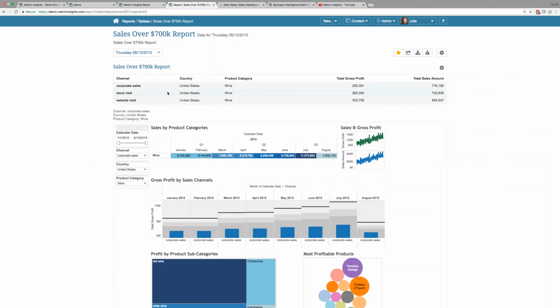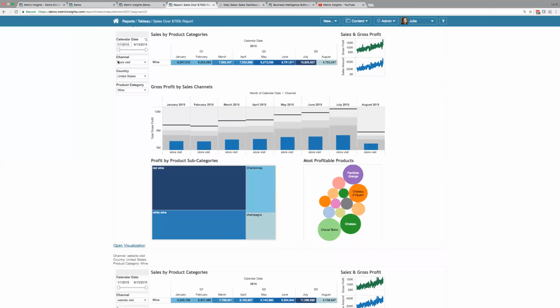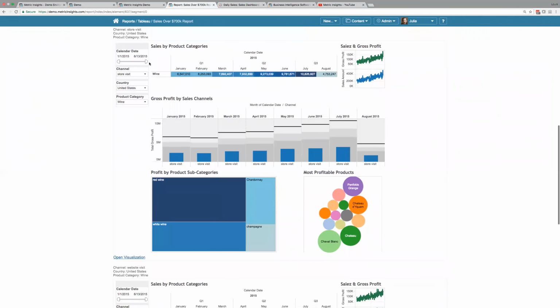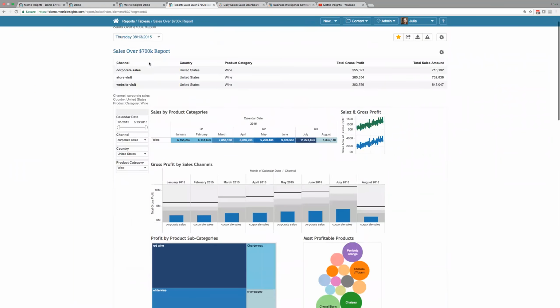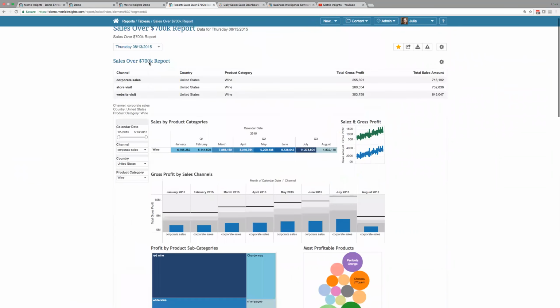And then if I want to go back and see where my store visits in the United States look like, if I click on this particular element, it brings me down to this particular filtered combination directly inside of Metric Insight, inside of the same location here. It's a very neat way to not have to jump between applications, but keep all your content together.